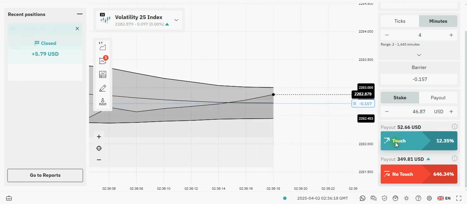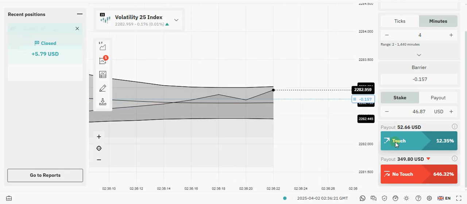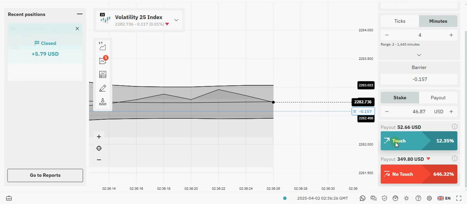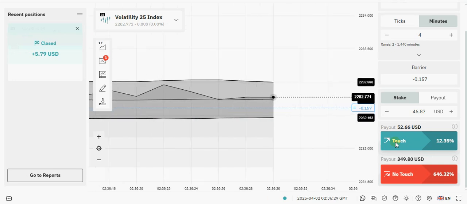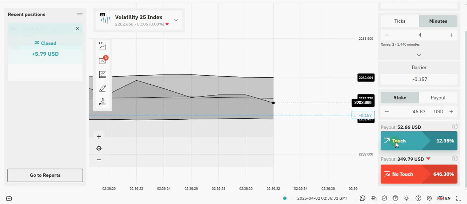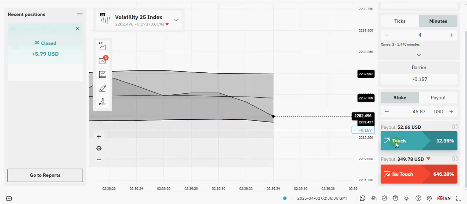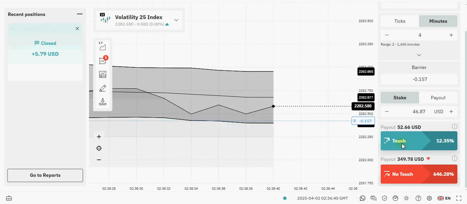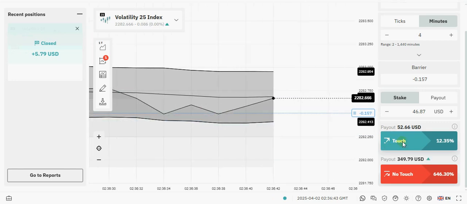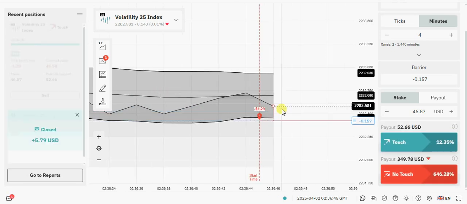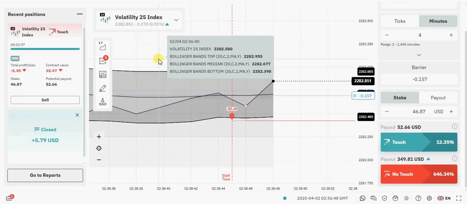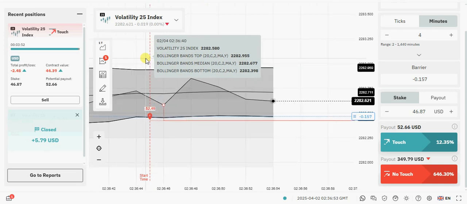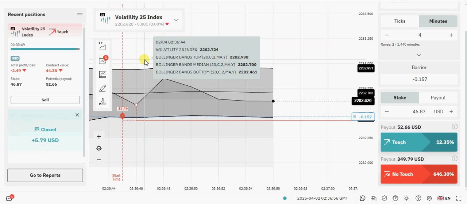It's up, it's going up, it's down again, it's going up. As it's going down, you have to be patient, you have to make sure it's going right up. Okay, so you can see it was going right up there. We'll place our trade. The time count right here.